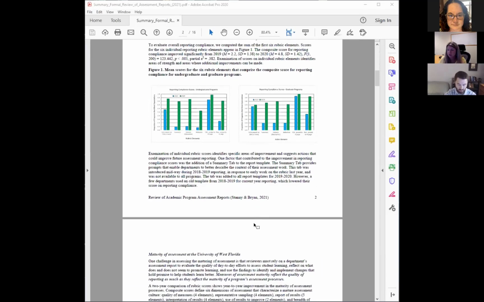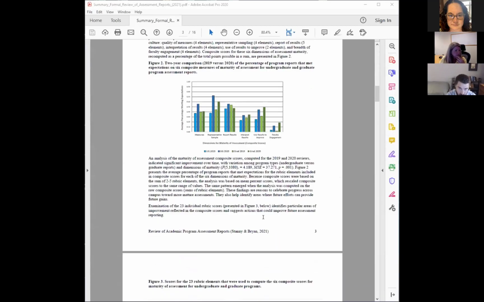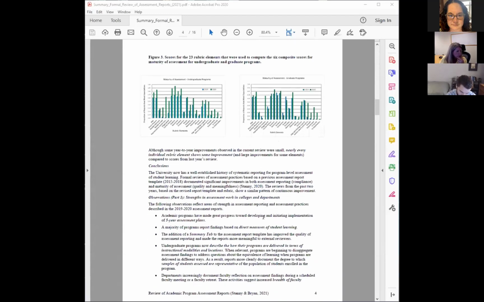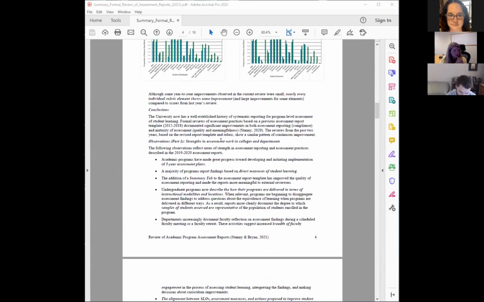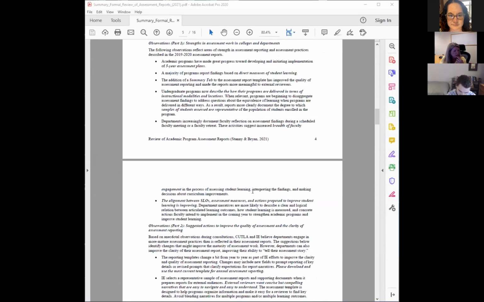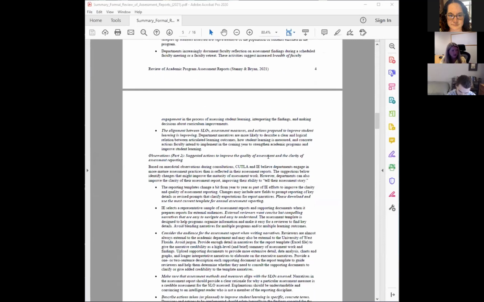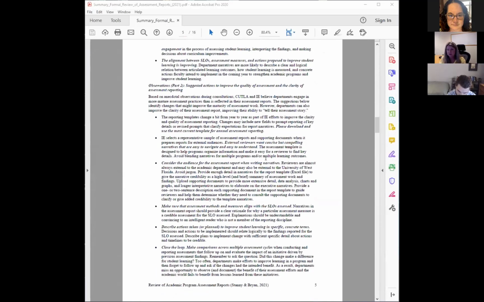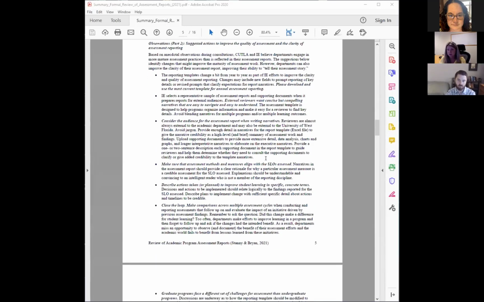We're going to post this. This will be one of the things that we post, and will be available to you by the end of the week, so you can take a look at it. I wanted to point out there's a whole section on strengths of assessment work in the colleges and departments. This is helpful to read through. And then the observations, these are suggested actions to improve the quality of assessment and the clarity of the reporting. This is a little bit broader, but it'll give you an idea of things that the reviewers noticed and themes that came out of looking at 120 assessment reports across the university.